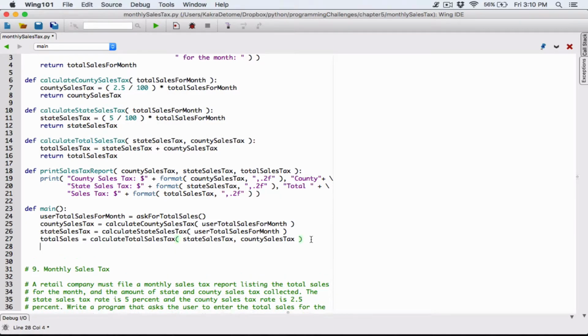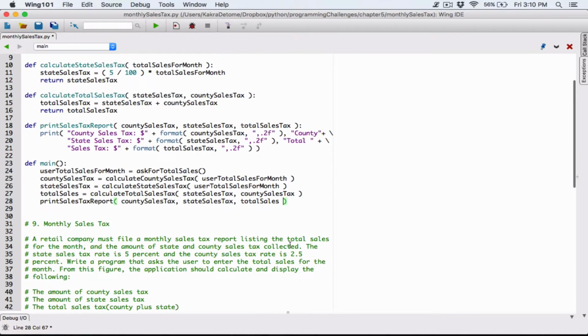Now once we have all the values, we can go ahead and print them, right? So let's call the function print sales tax report. We defined it to accept three arguments, which is county sales tax, which we have here. So I'm going to paste it here. We also defined it to accept the state sales tax, which we have here as state sales tax. So I'm going to pass it in here. And we also defined it to accept the total sales tax, which we have here as total sales. So I'm going to pass that in here too. And then we are done.